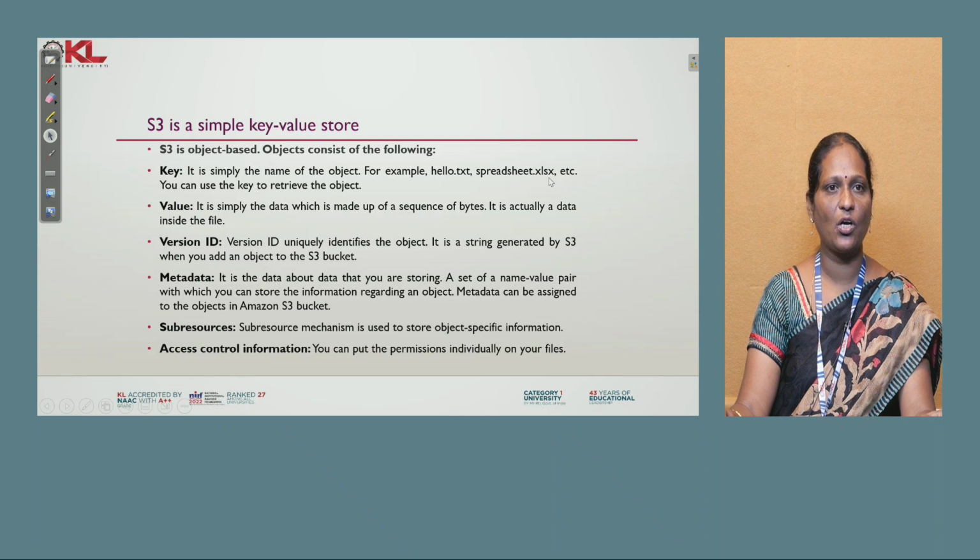So like that, every object has a key and a value. So what is here? S3 is a simple key-value store. The value means a sequence of bytes in a file. And a version ID specifies the version of an object. And metadata is data about the data, which can be stored as name and value pairs.